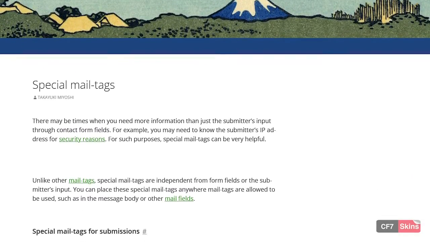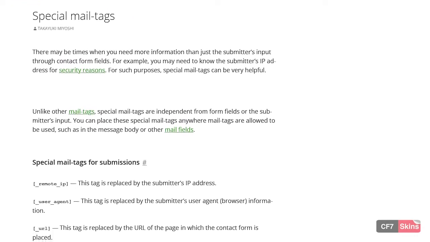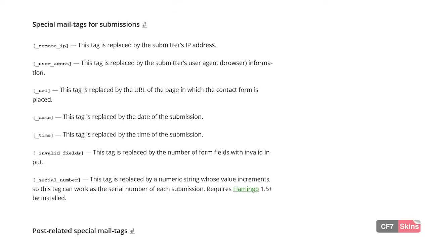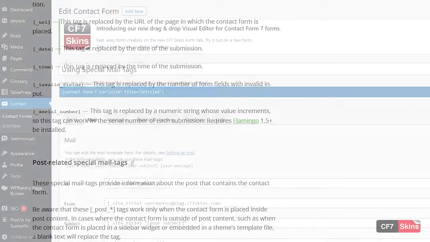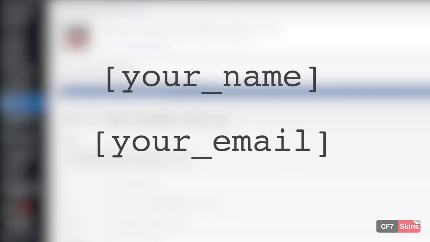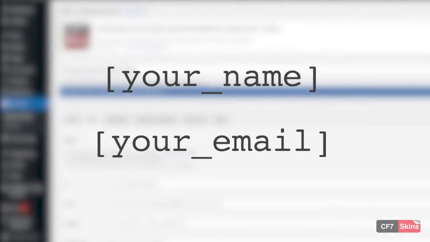Special mail tags are a great way to gain extra information through contact forms, and given the simplicity of Contact Form 7, they're no harder to implement than regular mail tags. When you're configuring email notifications, you can add different standard mail tags like your name or your email, which will add the values or data that the user submitted into the contact form to the final email.